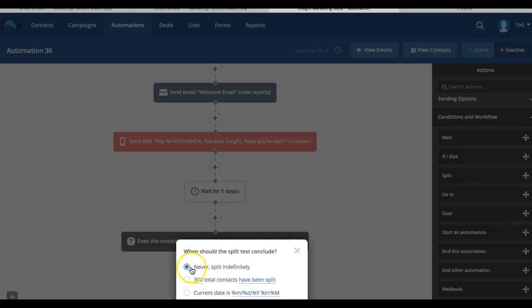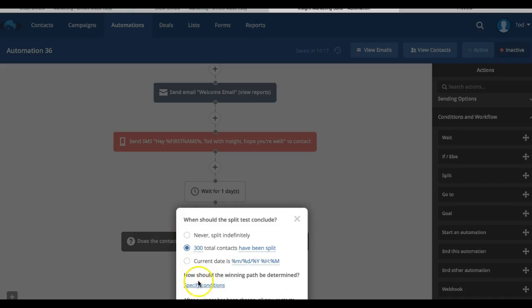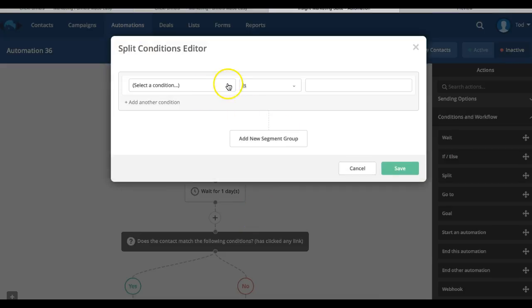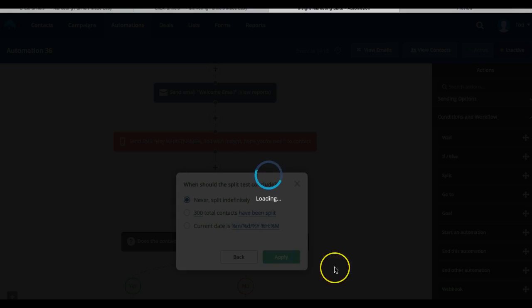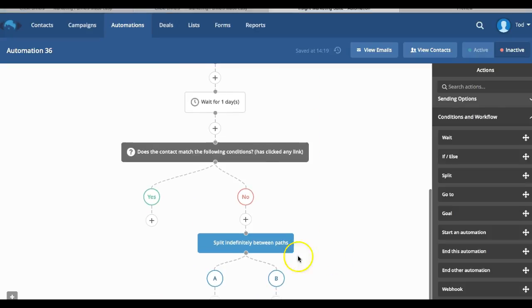We'll continually split test this, or we can do just the 300 contacts. You can specify the conditions of victory, which are conditional things that we don't have to do right now. We can just split indefinitely, just so you can see how it works. So it's test A and test B, and there's a 50% chance that a contact is going to end up in this batch, and 50% in this one.